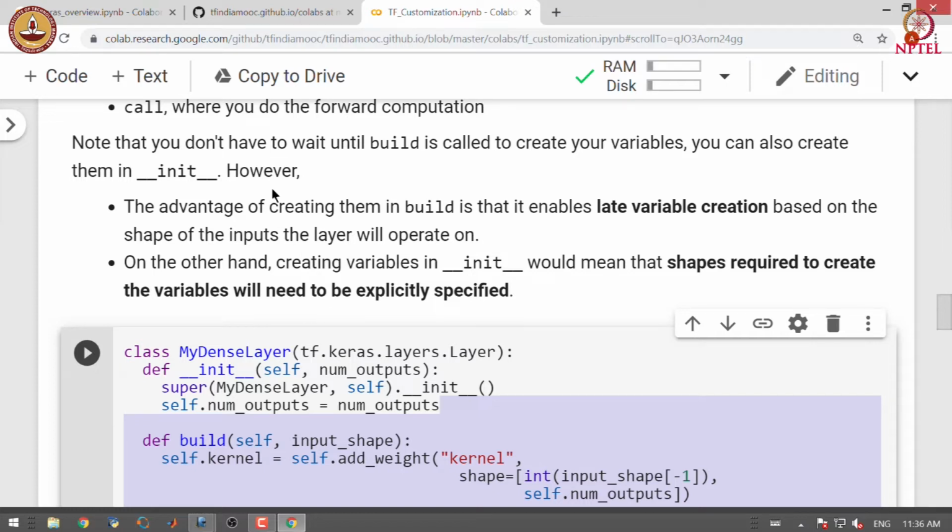We do not have to wait until build is called to create variables, we can also create them in the constructor. However, the advantage of creating them in build is that it enables late variable creation based on the shape of input that the layer will operate on. On the other hand, creating variables in the constructor would mean that the shape required to create the variable will have to be specified explicitly.